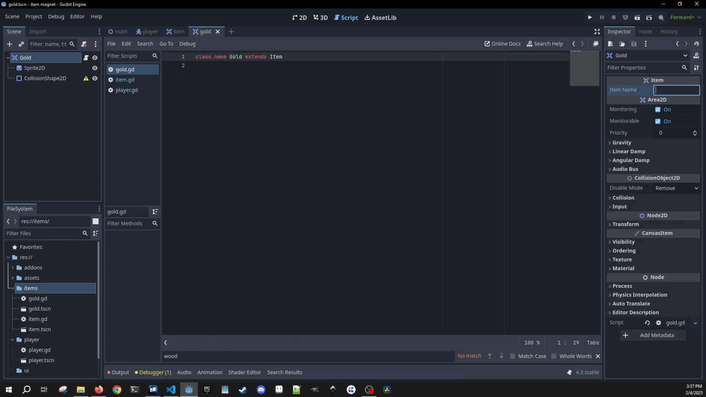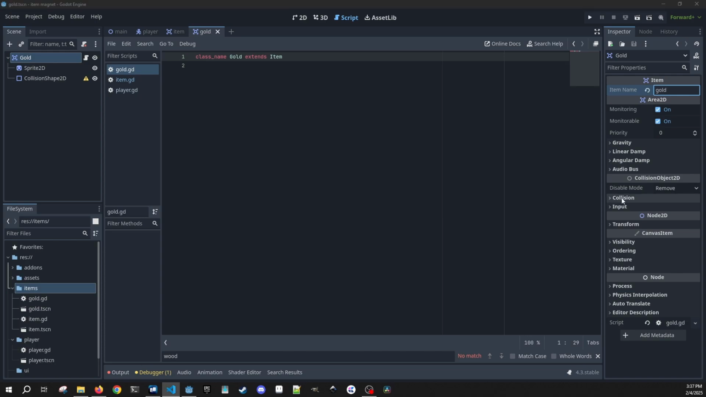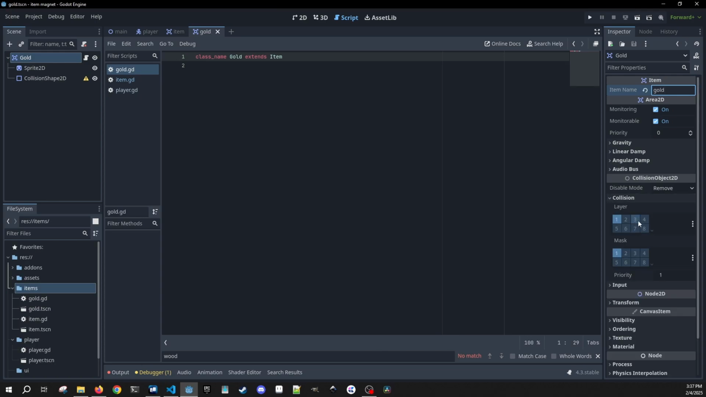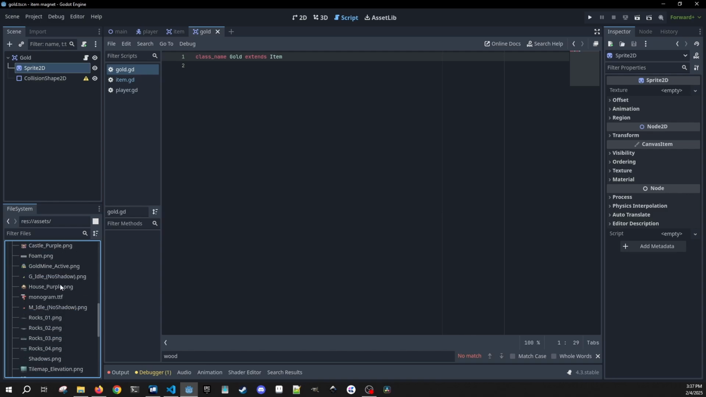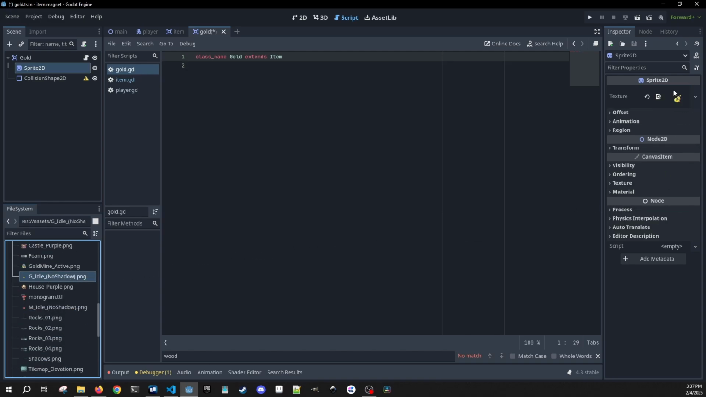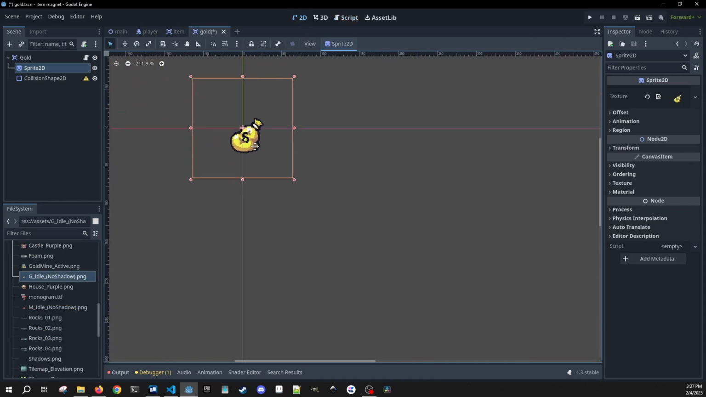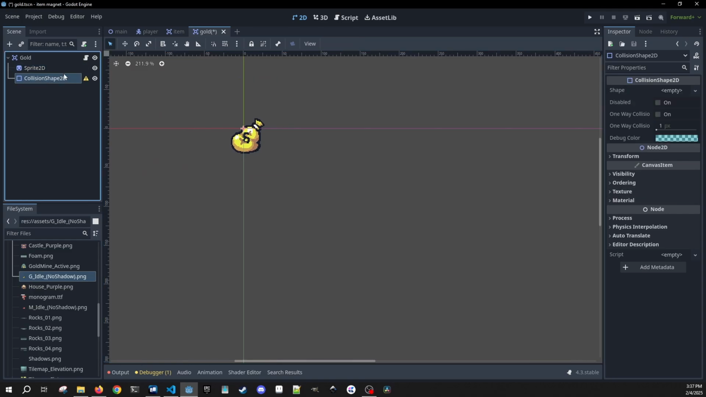And all we're going to do here is go over to our item and name it gold. Let's make sure that we have the collision shape set up. So we're going to be on layer 2, mask for 3 and 4. Let's go into our texture and in assets, which I will link in the description, we're going to use our gold right here. And let's give it a basic circle collision shape.